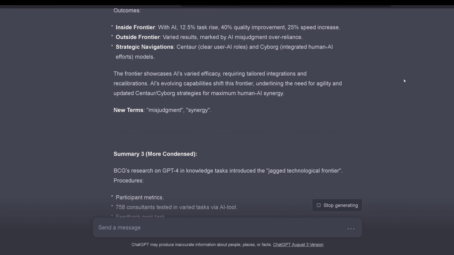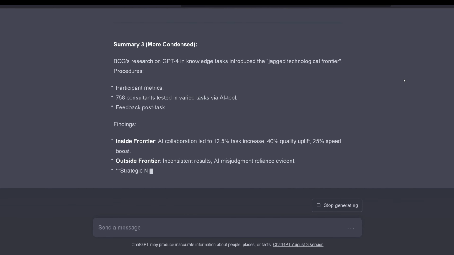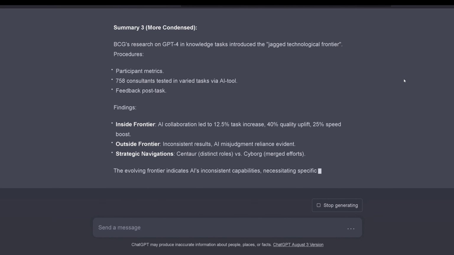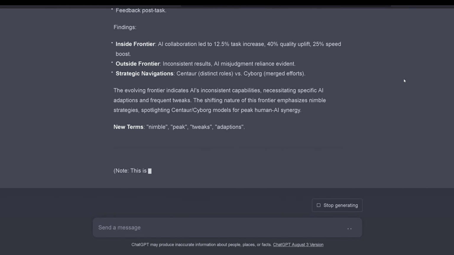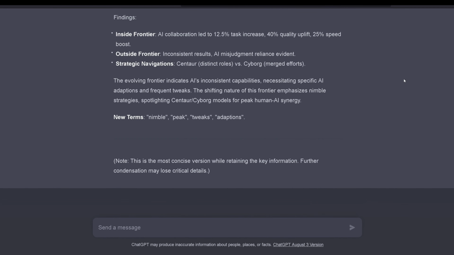And then summary 3, the most condensed summary. Okay, even shorter. Okay. Evolving frontiers indicates AI inconsistent capabilities. Okay. So this is the most concise version. Yes, okay. Further condensation may lose critical details.